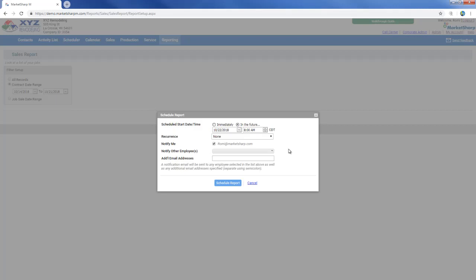Recurrence is the scheduling part. We're setting up MarketSharp to repeat this action automatically. The question is, how often? Every day, every week, every month? By selecting weekly here, I am requesting that every Monday, I want the previous 7 days worth of data in this report.